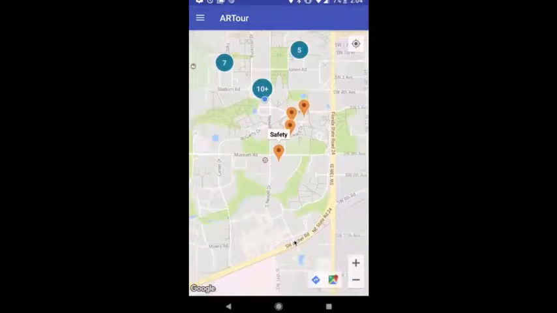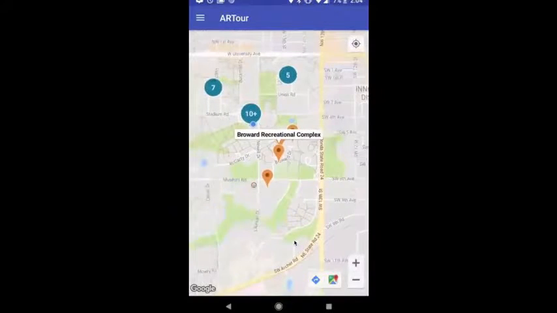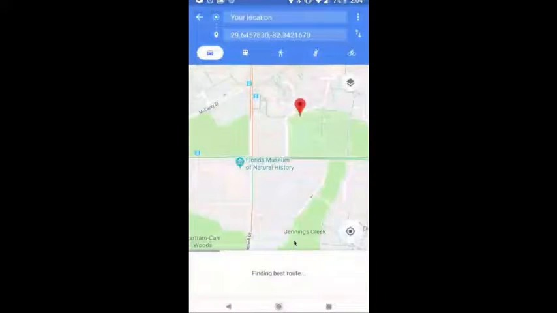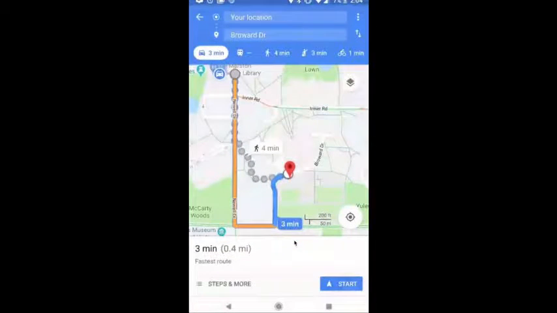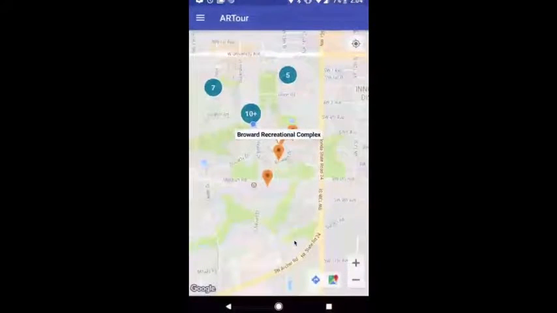If you click on a point, it'll show you the title of the point, so that's like a safety location. It'll also give you the opportunity to get navigation directions, which it'll switch you into the Google Maps app. And it uses GPS location for all of these points of interest.